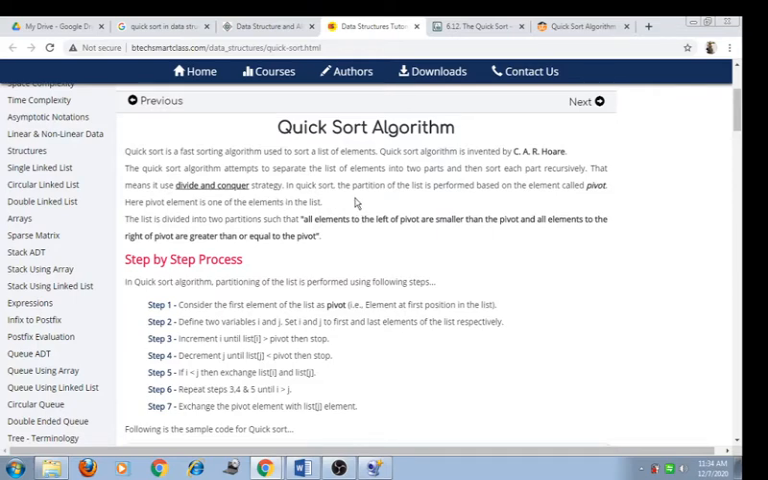In the quick sort, the partition of the list is performed based on an element called the pivot element. Here the pivot element is one of the elements in the list. The list is divided into two partitions such that all the elements to the left of the pivot are smaller than the pivot, and all the elements to the right of the pivot are greater than or equal to the pivot element. This is the division into two partitions.